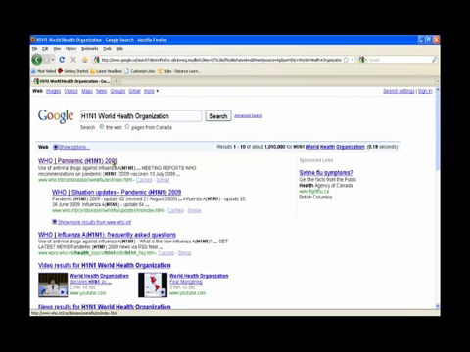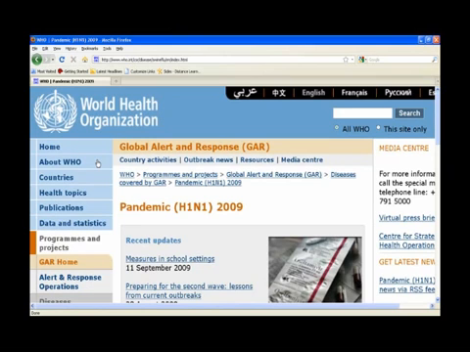And the first link here that comes up, WHO, World Health Organization, Pandemic H1N1 2009. I think that this is going to be a pretty good hit, and it'll give me some great information. Let's see. All right. So the World Health Organization, and as I can see by scanning the page, the pandemic H1N1 2009 is the topic of this page. So there's going to be a lot of information here.